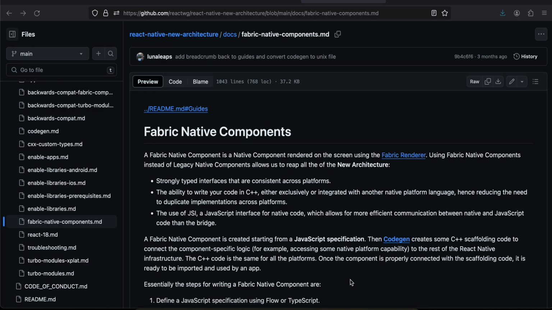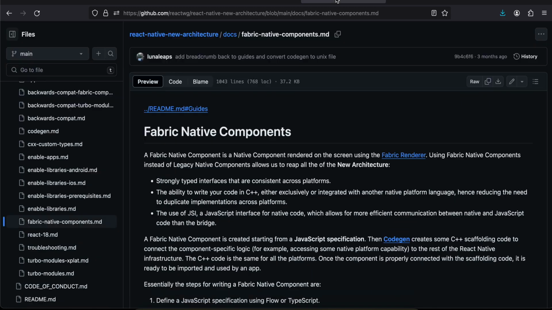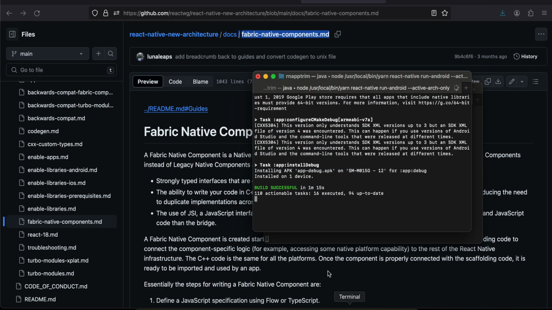Also, given that I will be using the new architecture, it's better you keep this documentation handy. So this is for the turbo module docs and this is for the fabric native component docs, because I will be copying a lot of code from this documentation. So yeah, let's get started.